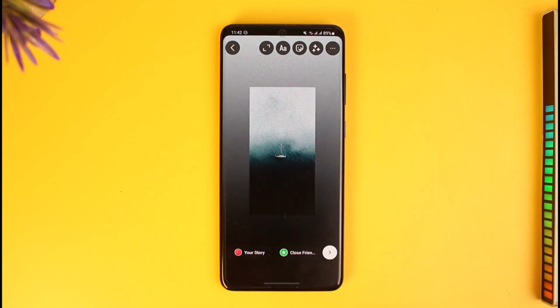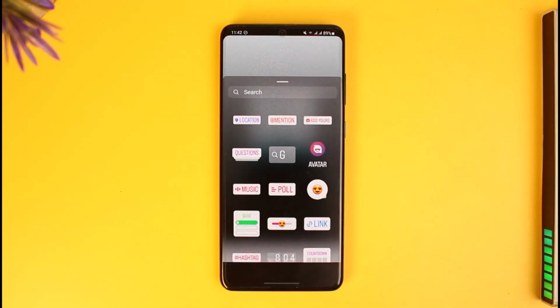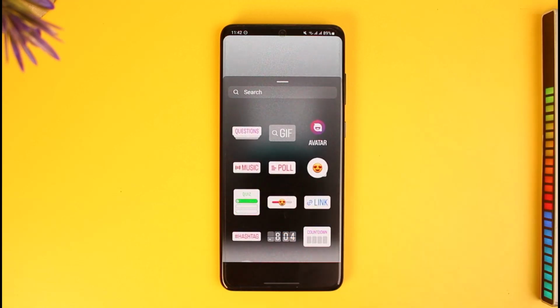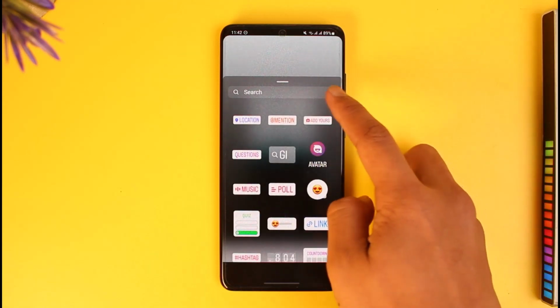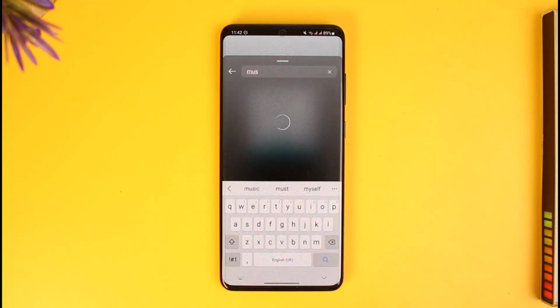Now let's say that I want to upload songs in it. All I have to do is just tap on the sticker icon from the top right hand side of the screen. And once I tap on the sticker icon, here you will find a sticker called music. Now in case you don't find the music sticker, you can also utilize the search box and then just type in music, and then you'll see the music sticker pop up basically. Just tap on that sticker.